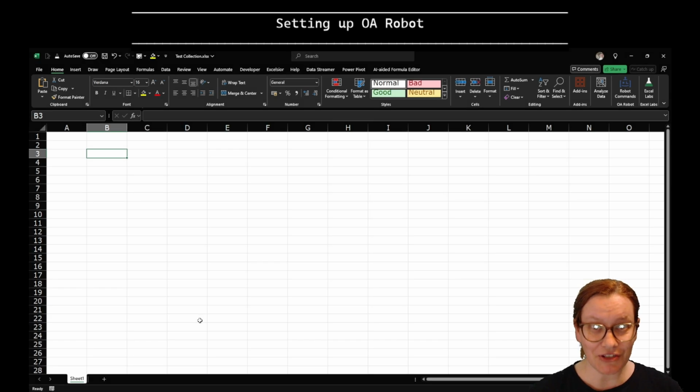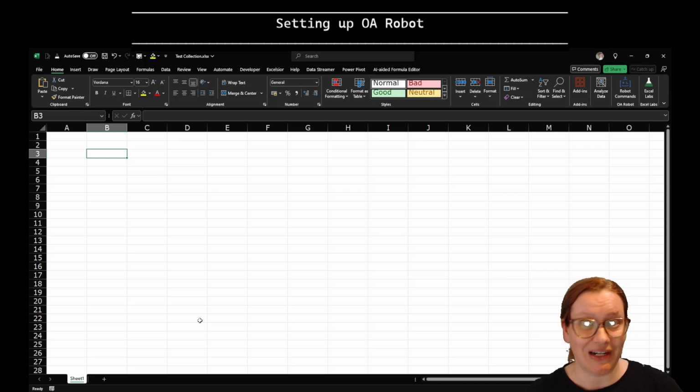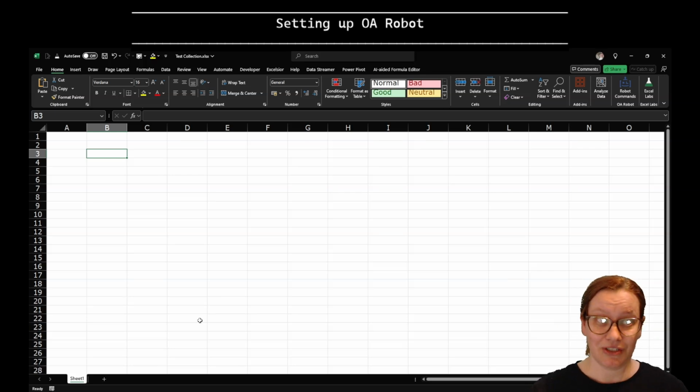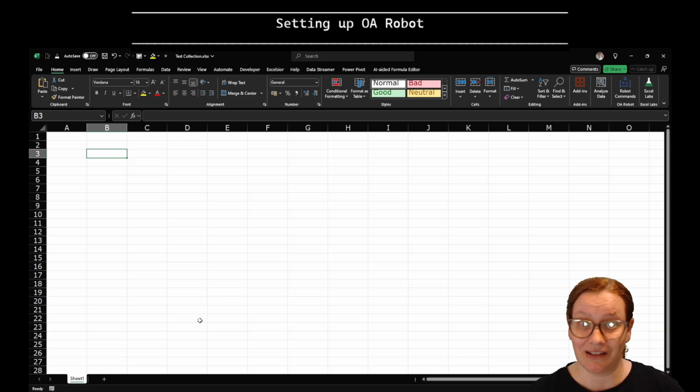Now, if you're feeling super excited about OA Robot and you can't wait to get your hands in there and start making commands of your own to do all of the things that you can imagine in Excel, I'm going to show you how to create a simple command to get you started. So, I've created a spreadsheet. I'm calling it textcollection.xlsx, and I'm going to create my first command in this command collection workbook.